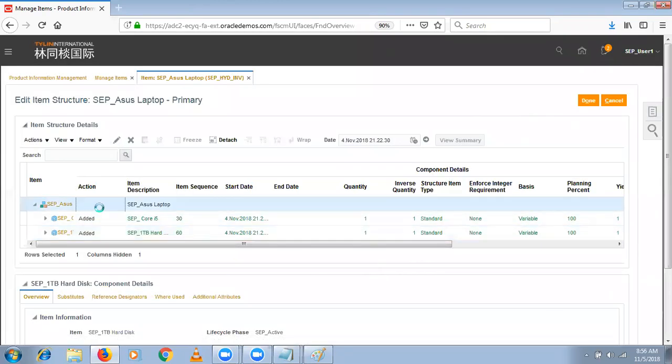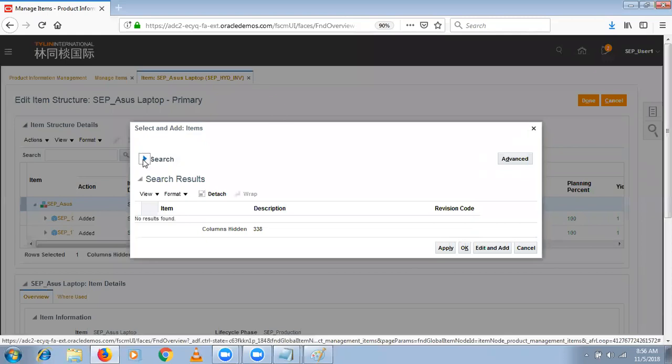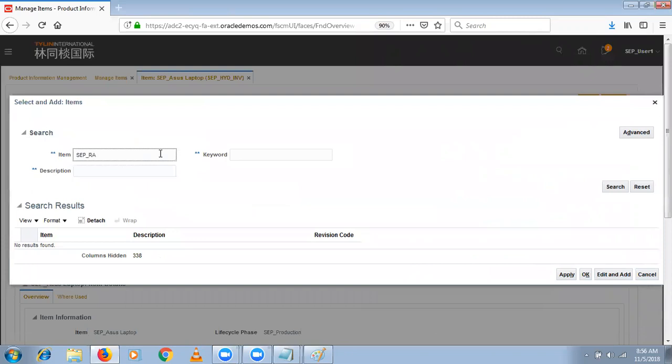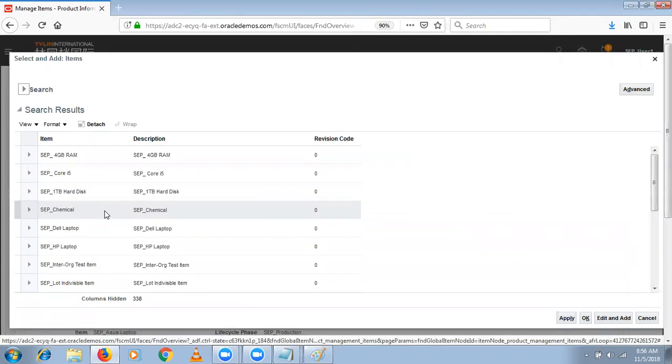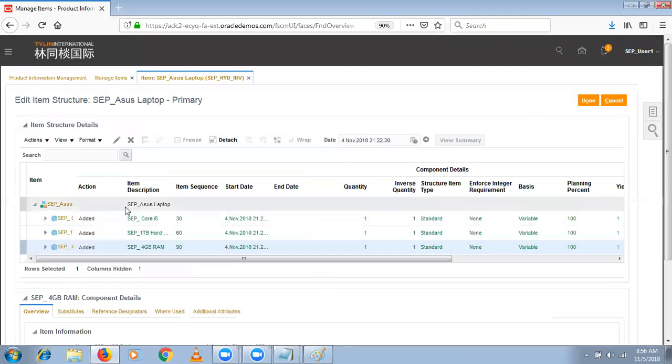Then place the cursor on the finished good item. Asus laptop is the finished good item. Click on select and add to add components. So I have one more component required to manufacture this item. That is a RAM. SEP_RAM. What is that component? 4 GB RAM. SEP_4 GB RAM. Okay, 4 GB, there is a space. Select apply. Select OK. So we added 3 components to manufacture the Asus laptop.